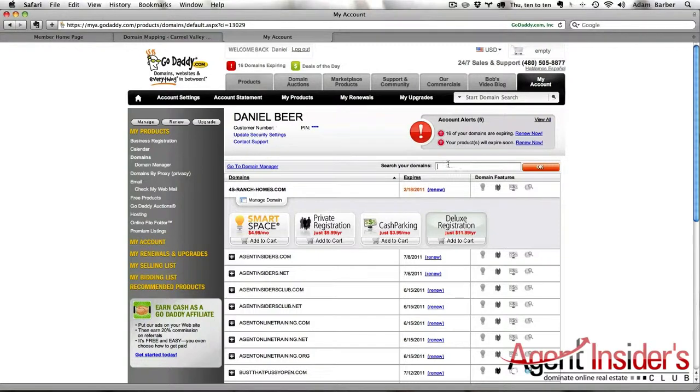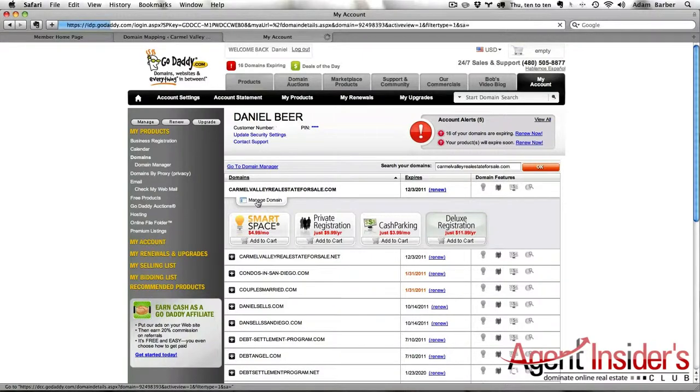And because I have a number of domain names registered, I'm going to go ahead and search for the one that I'm using. And as you know, that's CarmelValleyRealEstateForSale.com. And that will pop it right up here for me. And you're going to see a link now that says Manage Domain. That's where you're going to want to get to, okay? Manage domain for your particular domain name that you're using to build your Agent Insiders Club website on.